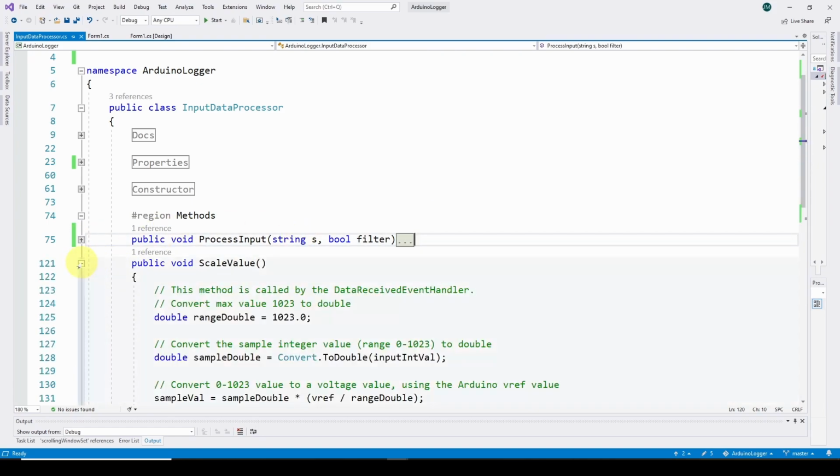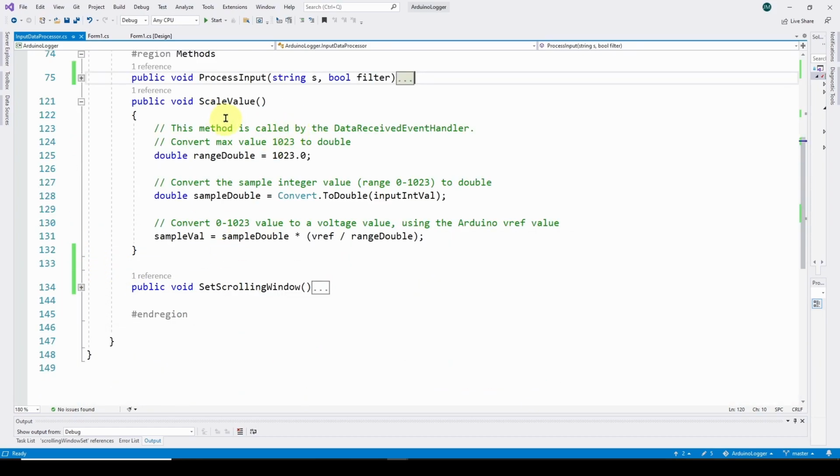Now the scale value, as I said, this is if we've received 0 to 1023 and want to convert it to 5 volts. The range double equals 1023. Sample double equals convert to double the input integer value. And then sample double equals vref over range double. So that's how you convert from the vref, say it's 5.2, over 1023 times the sample double, and that gives us the new sample value. So that's how you scale it.